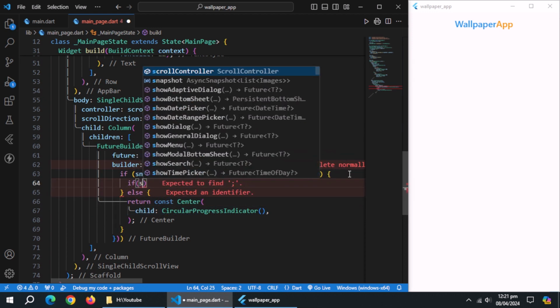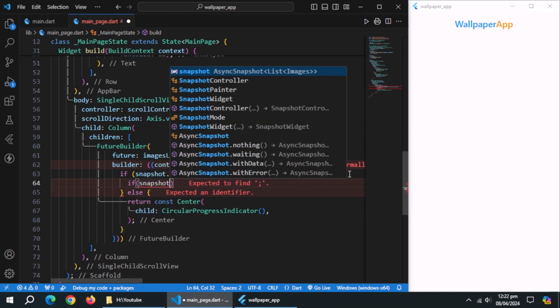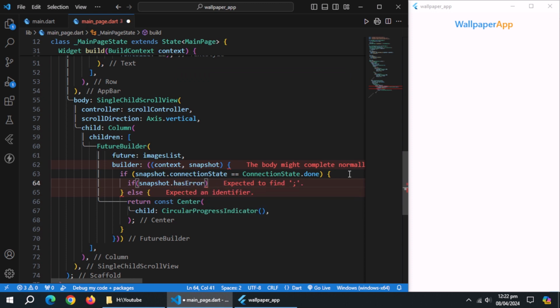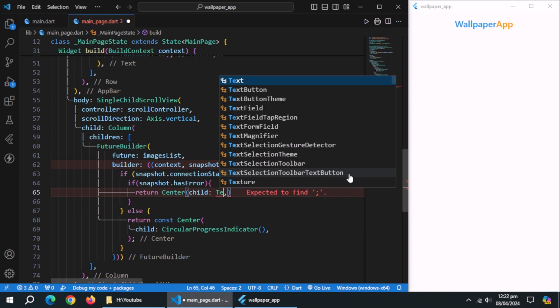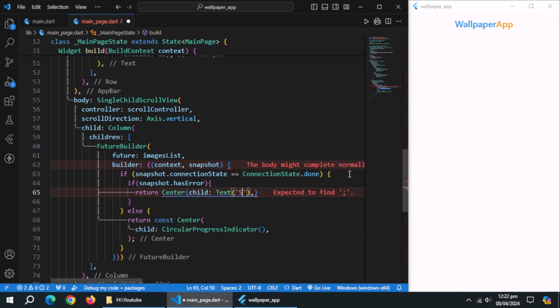Inside if block, use another if statement, and check if snapshot has error. And inside it, return center widget, pass text widget to it, and display error message inside it.